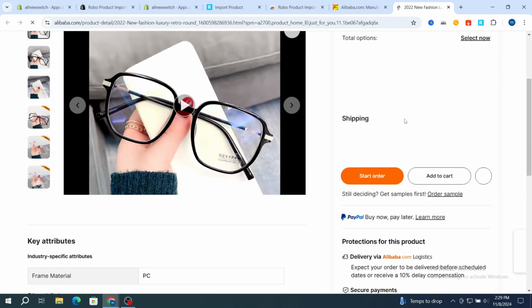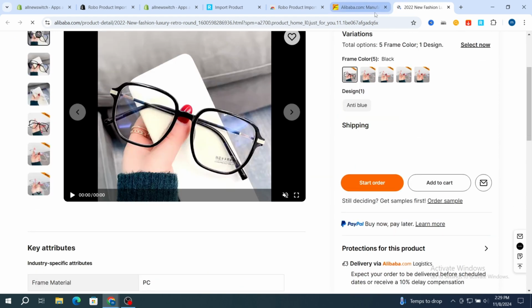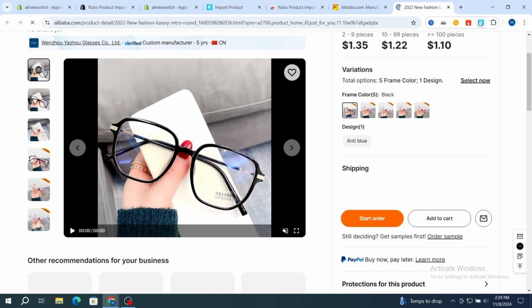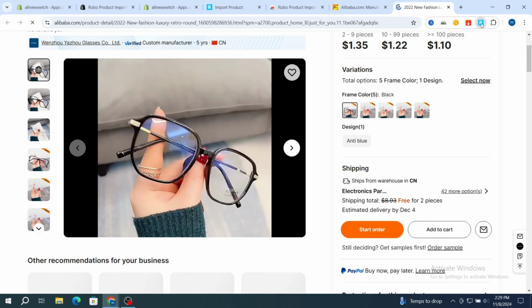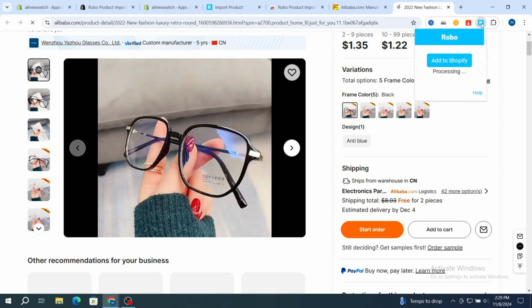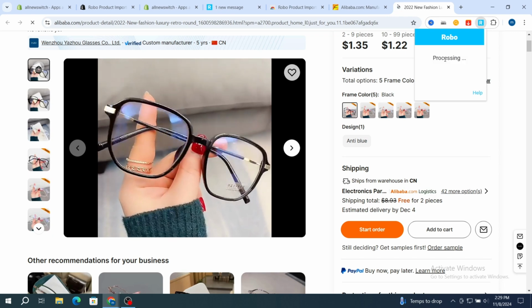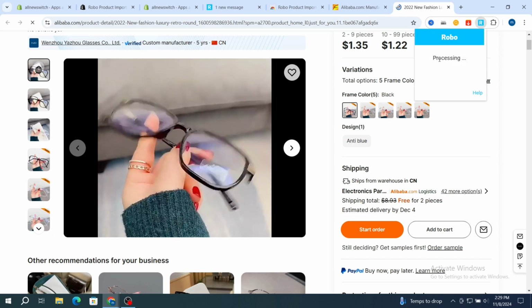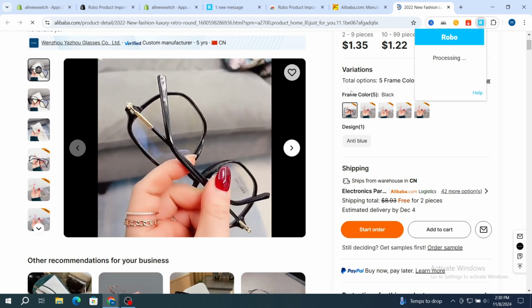Then guys, first if you want to import this product to your Shopify store, it's very easy. You just need to hit on this Robo extension, then hit on this extension on the top right. It takes a few seconds. Now guys, add to Shopify, then hit on add to Shopify. This is the processing section. Then it takes a few seconds to import the product to your Shopify.